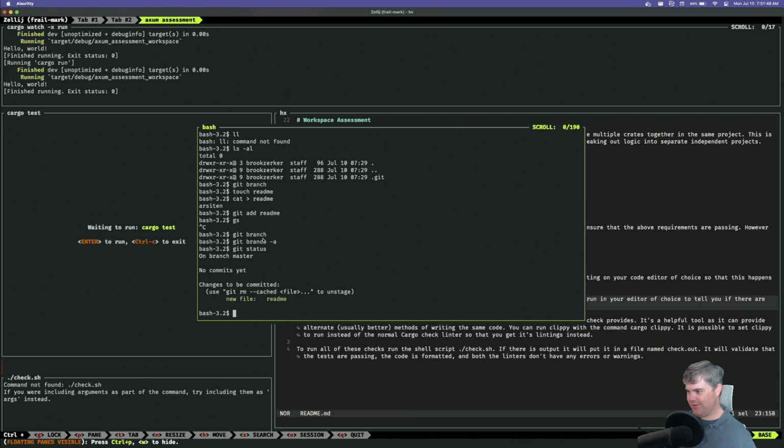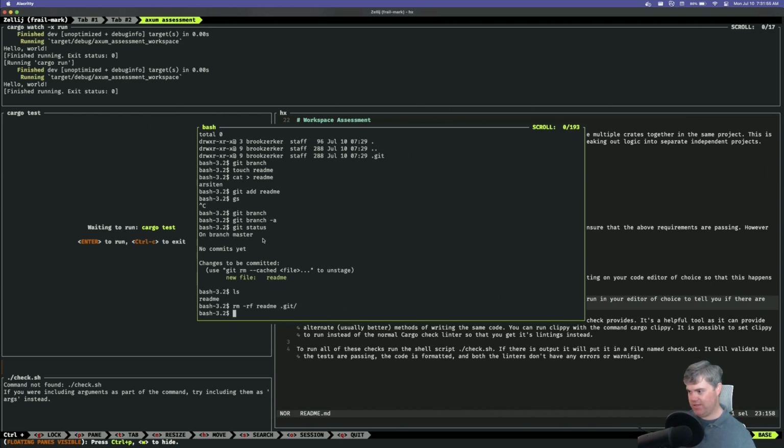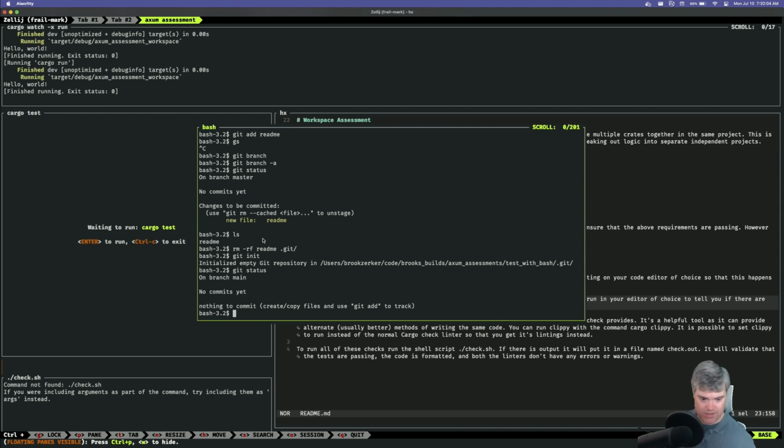So let's now reset this. Let's remove this readme. Let's remove git, and let's try it again. So git init. On branch main. Okay, so I fixed that. So that was a config somewhere. Interesting. So I had a config somewhere for that. I must have it in my .zshrc file or somewhere like that.